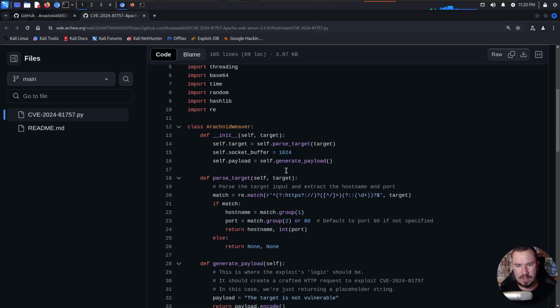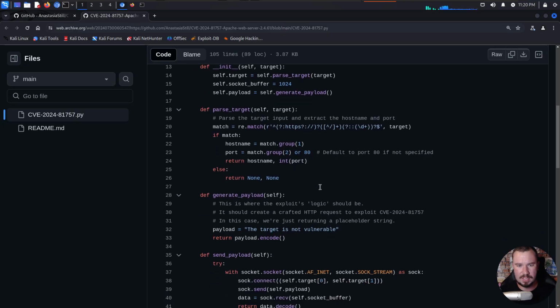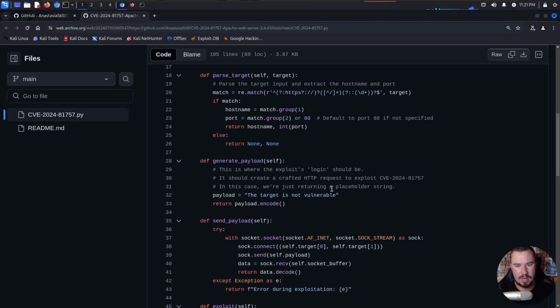We're setting up a function right here that's really just getting our target. It's parsing out the target for us. And we even have some code here. It parses the target input and extracts the host name and the port. This threat actor, based on what I saw in a Twitter thread, just took this from a working exploit and added their malicious code to it. So all of this up here is legit. Nothing crazy or malicious is going on up here.